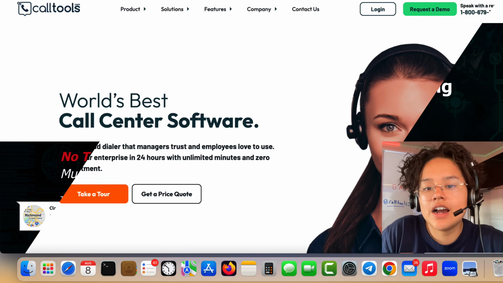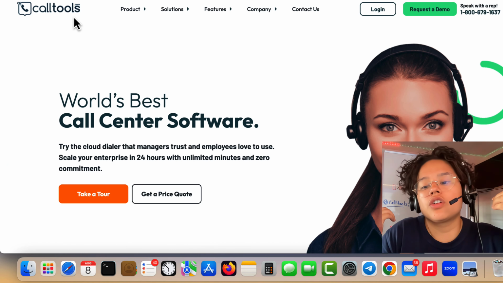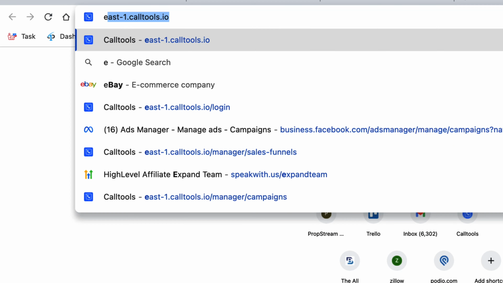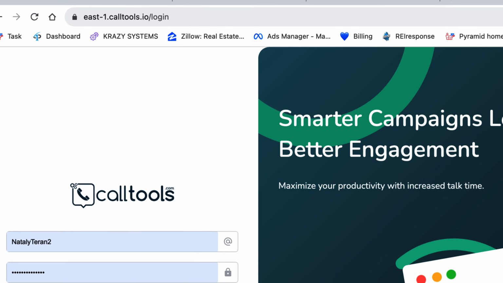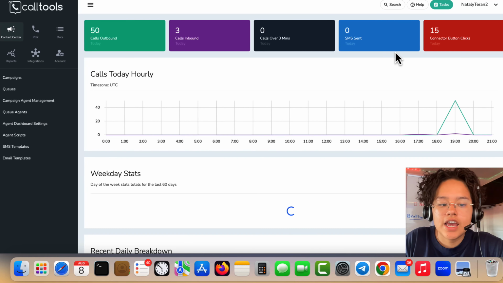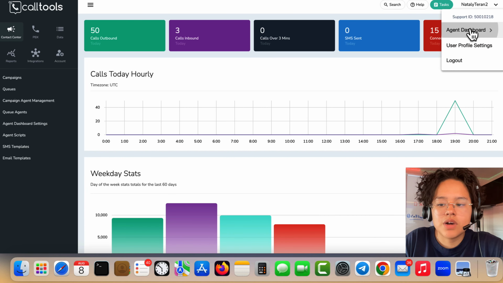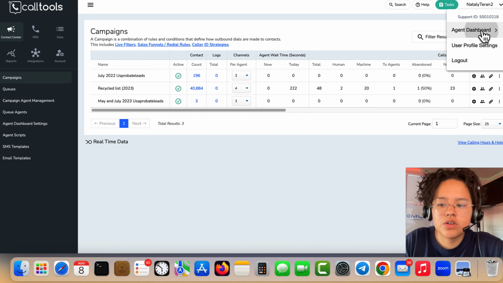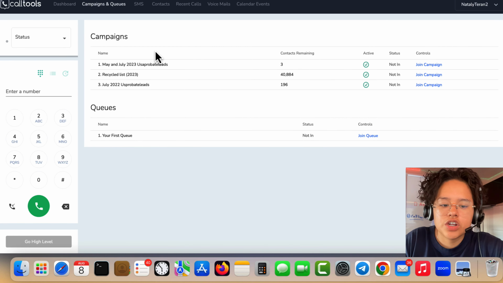Now you're going to be able to integrate with Calltools, meaning if we go to Calltools, and if you guys don't know what Calltools is, it's a dialer for cold calling. Okay, let me go to the agent dashboard. You can see my campaigns.